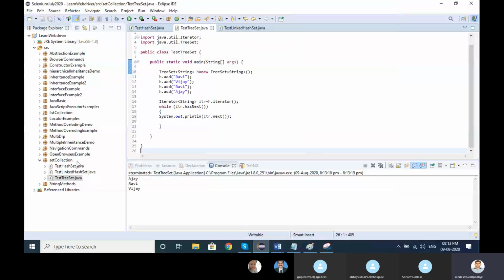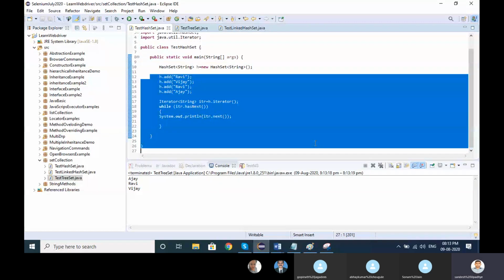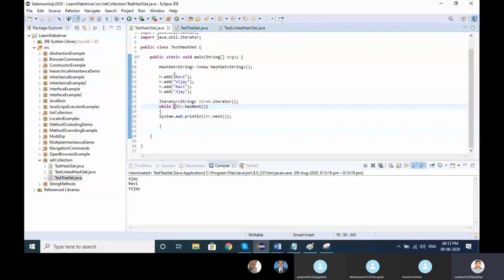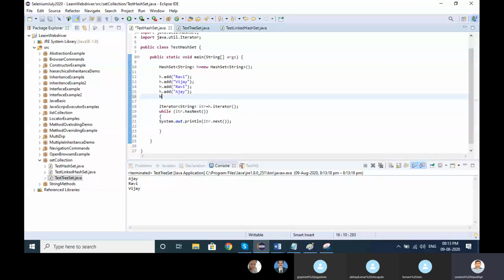When we go with set collection, the thumb rule is that it contains unique elements. Now we will check the main differences between the small things with the set. Look here, if I run this program, it does not maintain any order: Ajay, Ravi, Vijay. Let me add h dot add.